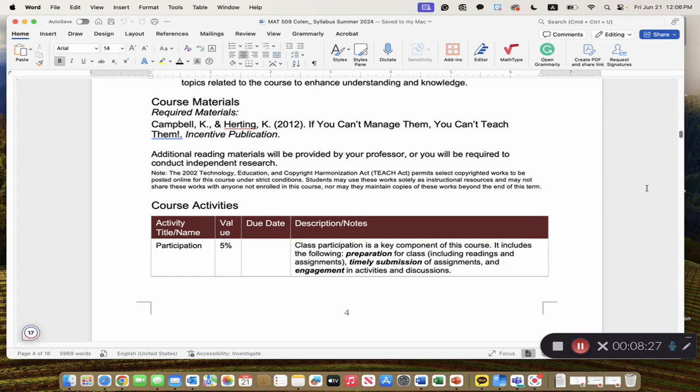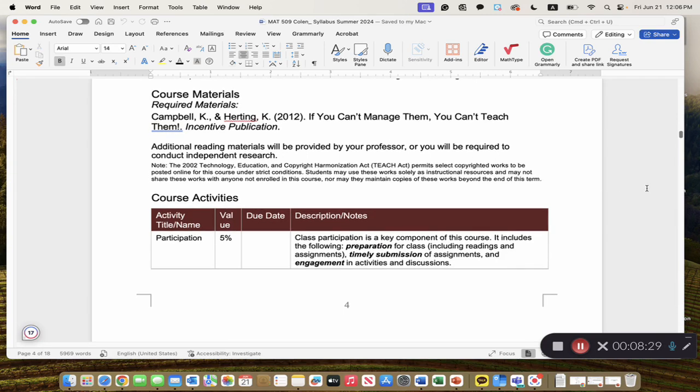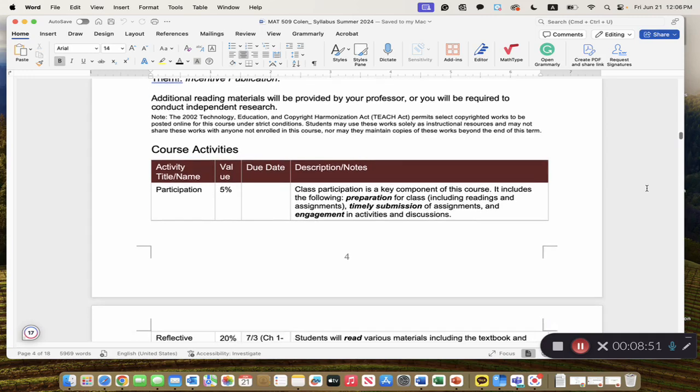So it can be an easy book for you to read, but that's not all the reading materials that you need to read. There will be other reading materials. Sometimes I provide you, or sometimes I will ask you to conduct independent research. Okay, so you will keep an eye on all the assignments about those readings.